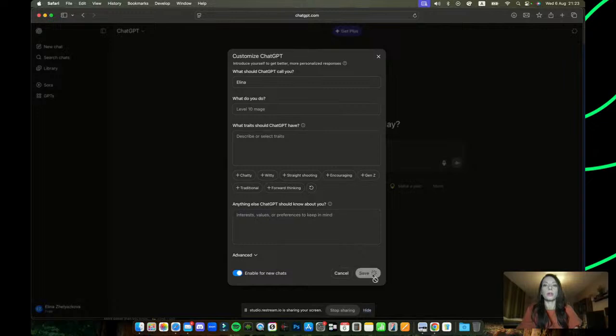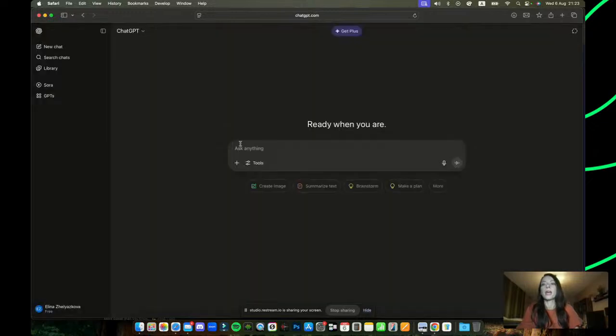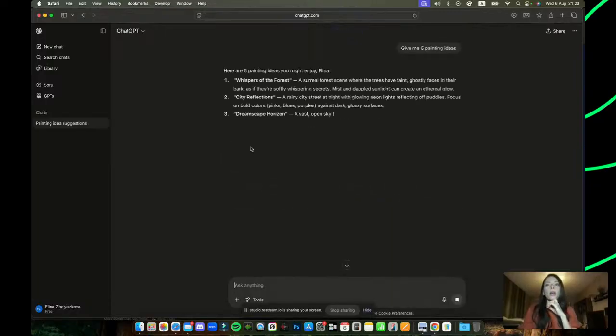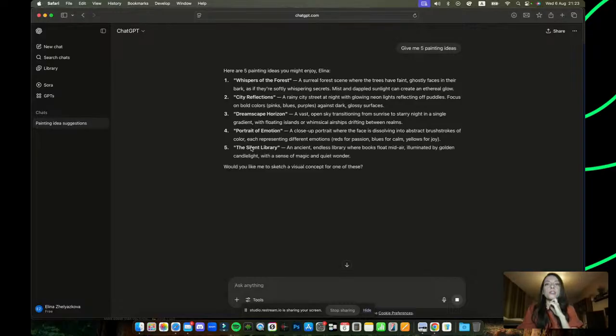I will click save. And then I will ask it to give me ideas for painting. So, give me 5 painting ideas. Here are 5 painting ideas that you might enjoy, Elina. Whispers of the Forest, a surreal forest scene where the trees have faint ghostly faces in their bark as if they're softly whispering secrets. Mist and dappled sunlight can create an ethereal glow.